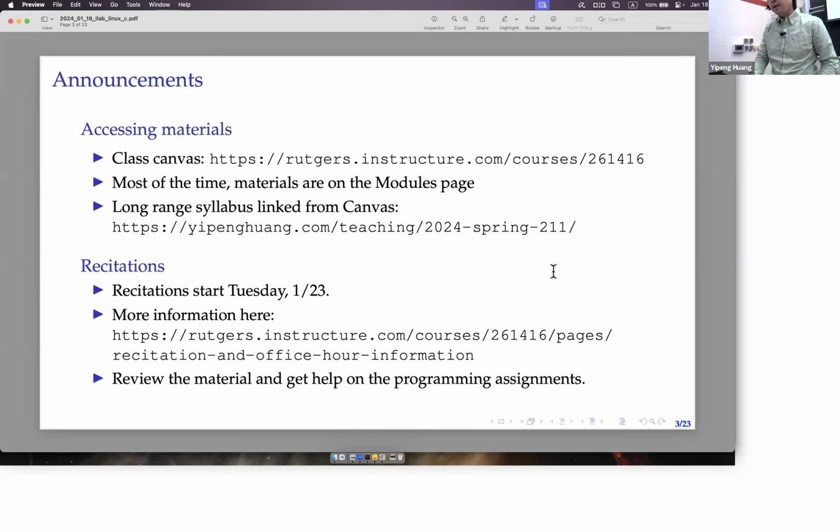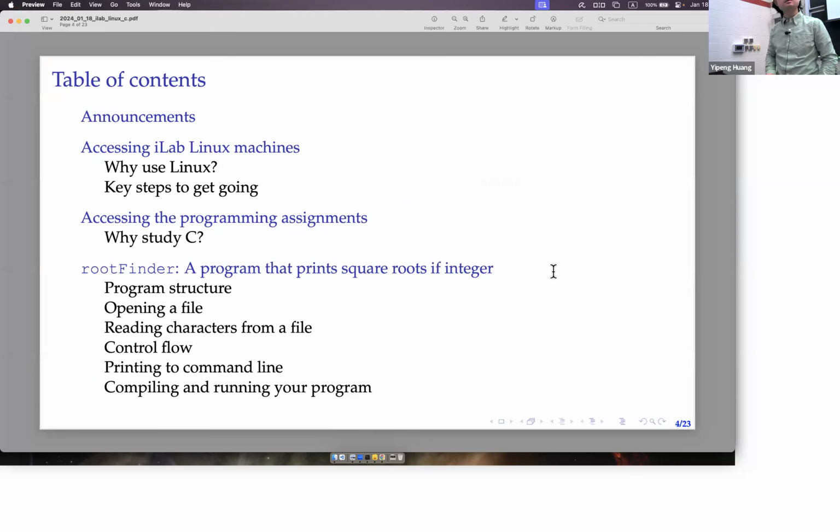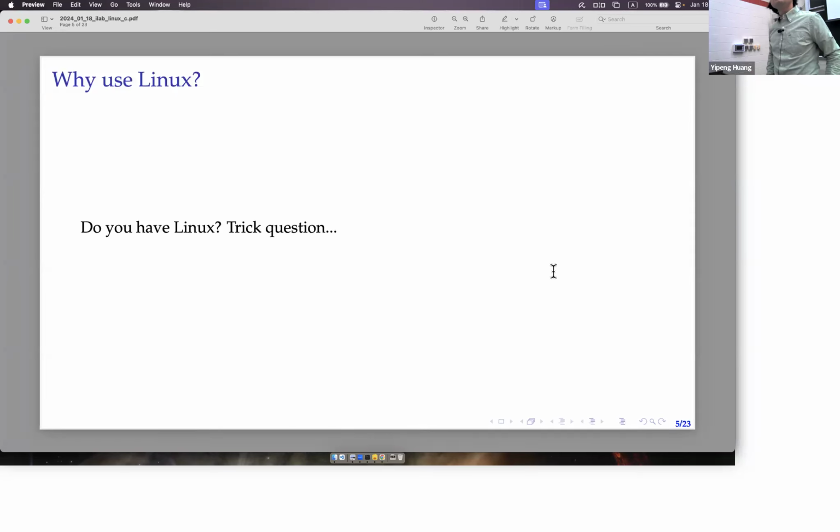Topic for today is your potentially first foray into using Linux. So let's just start with a quick show of hands. Who's used Linux before? A small subset, right? How many of these raised hands are from just recently starting to use iLab? Yeah, a good number. So for a lot of you, iLab is going to be the first Linux machine that you use.